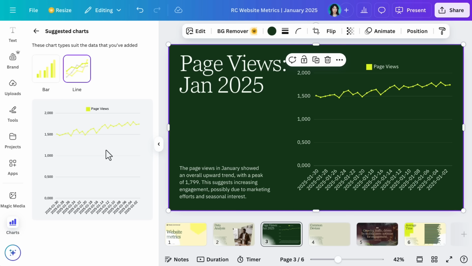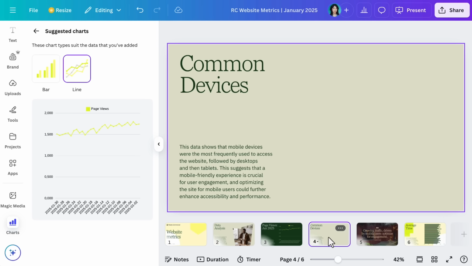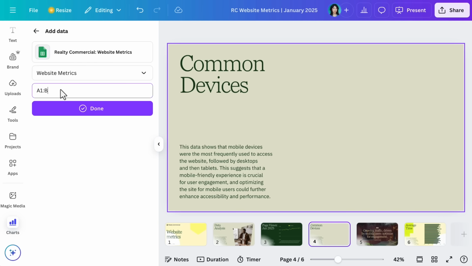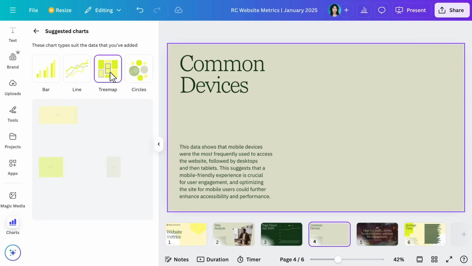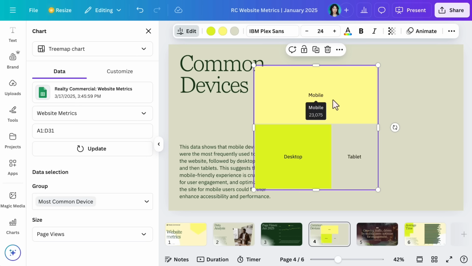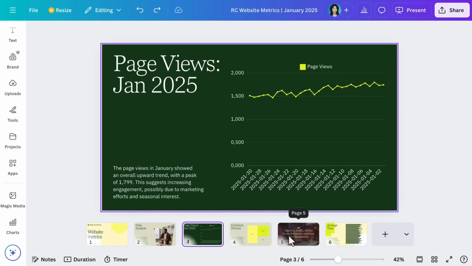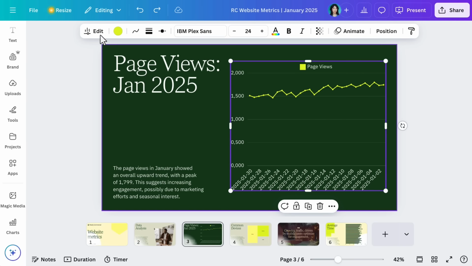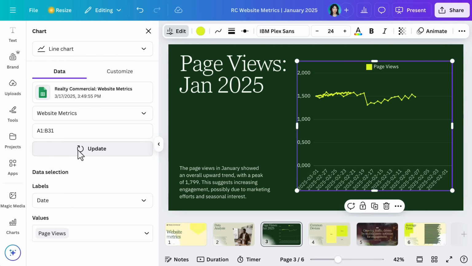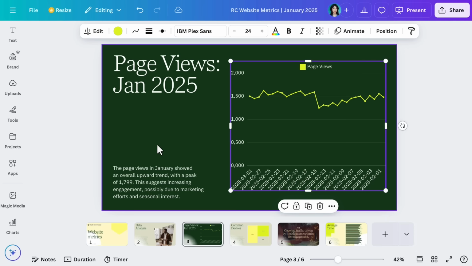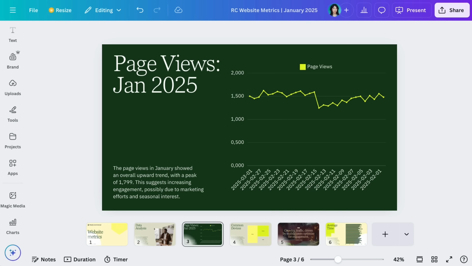Now, we'll make another chart for the most common device category. First, I'll adjust the cell range for that. Now, I'll choose a tree map. This one looks good. You can see that's all connected and looking great. The best part? Next month, the marketing team can simply hit Update and Canva will pull the latest data from Google Sheets. No need to recreate the report or take screenshots, a huge time saver.